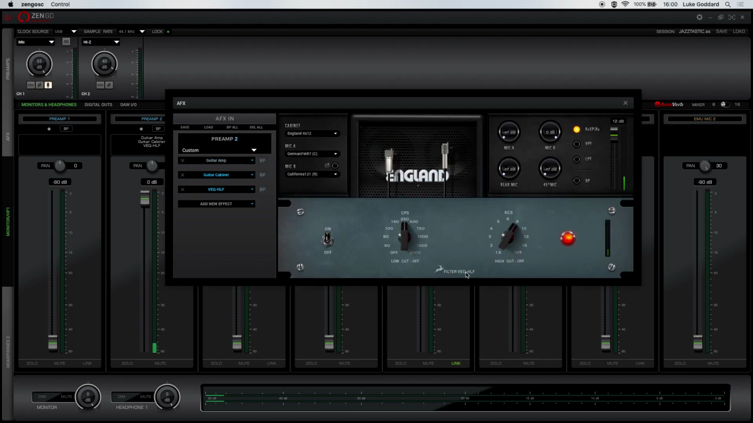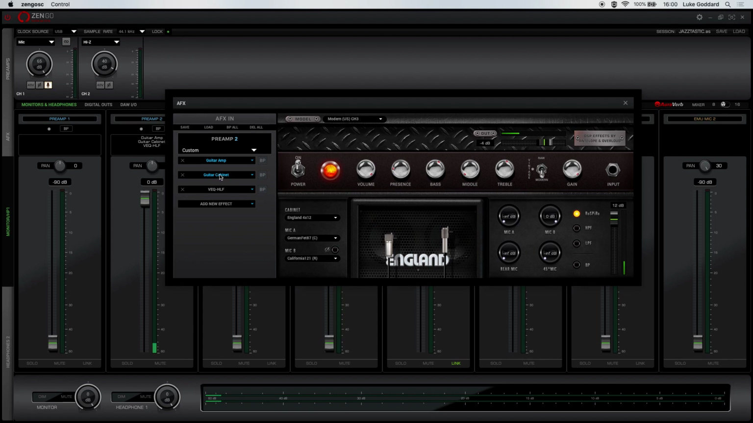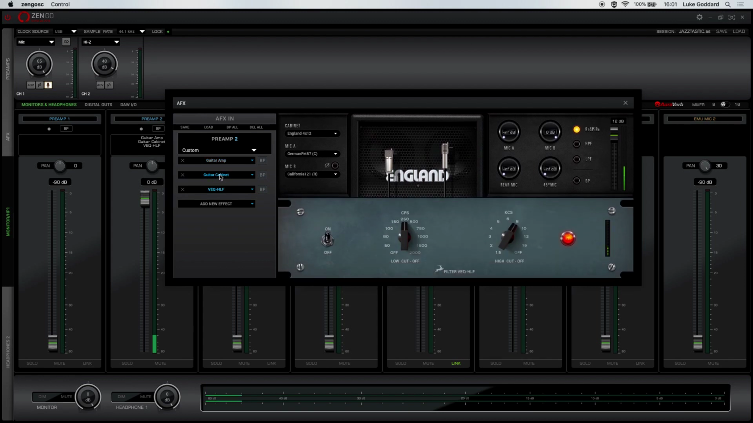So metal style sound here now. That is with a tread plate style amp and a 4x12. That sounds a little bit like this.